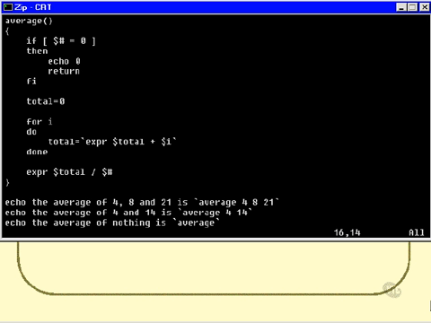And then I'm just going to test it here. Notice the use of the back quotes here, average of 4, 8 and 21, and then we'll just do 3 different ones. Notice the third one will test the case where we don't specify any parameters at all. So let's run that and find out.